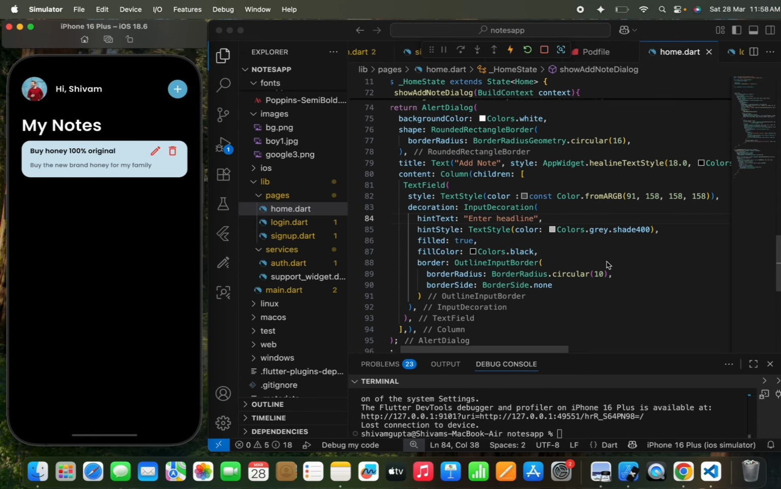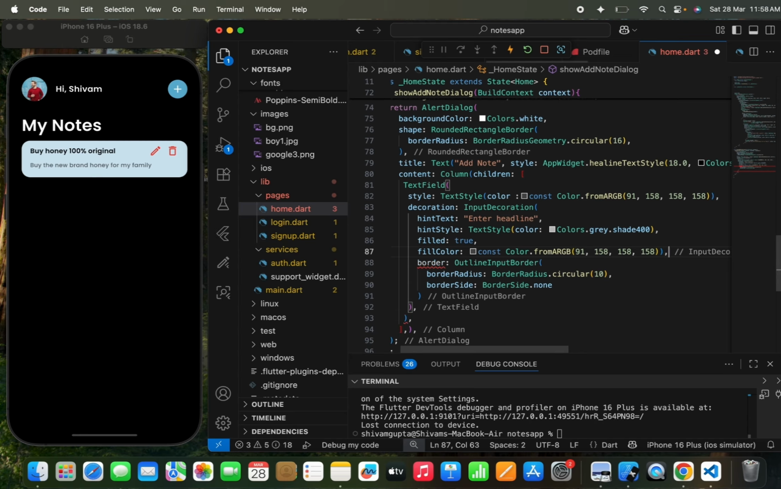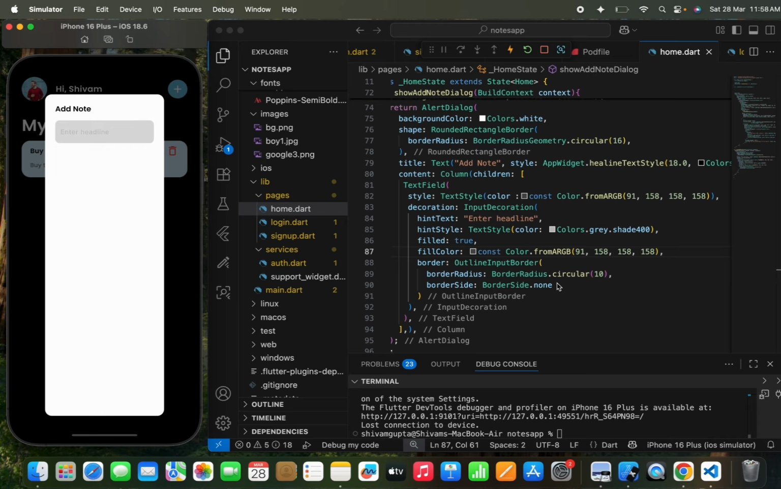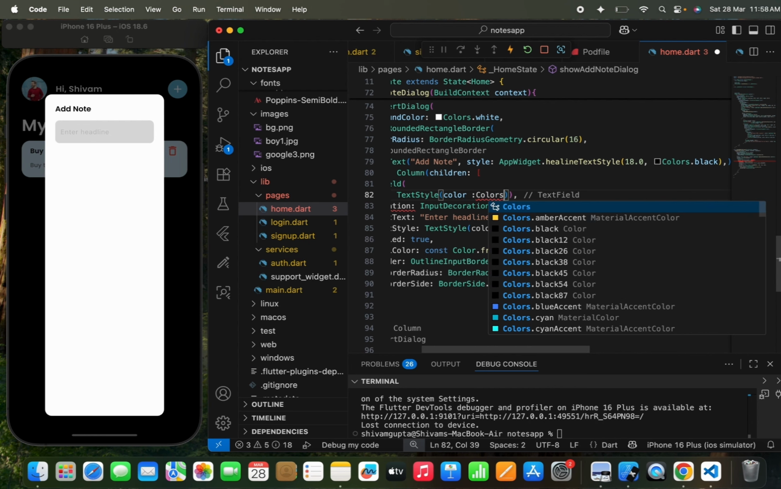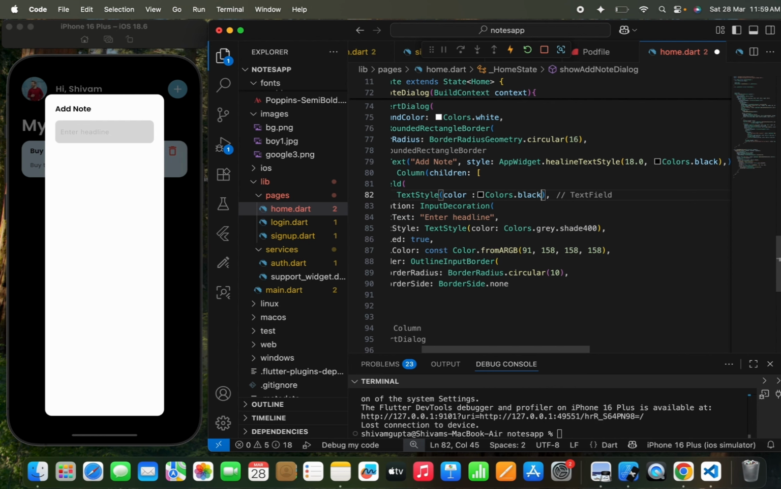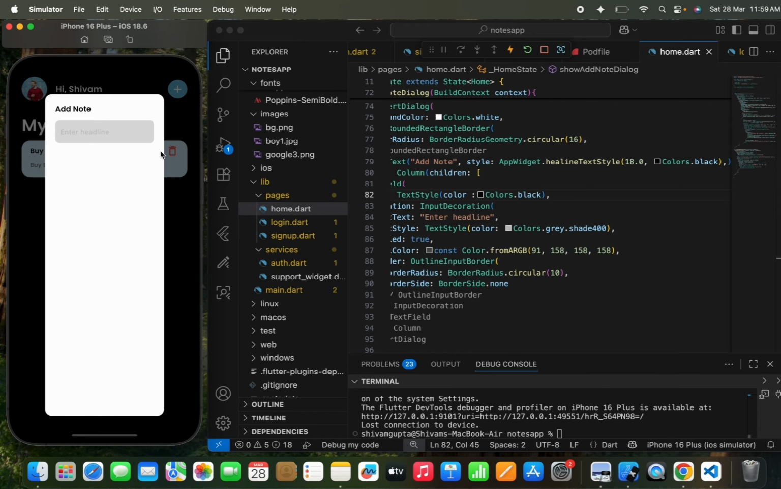I made a mistake. I just need to paste something over here. Yeah, it's done. Now I'll click on this, and here you can see how it looks, and we are going to change this text style to Colors.black. I guess that's much perfect.